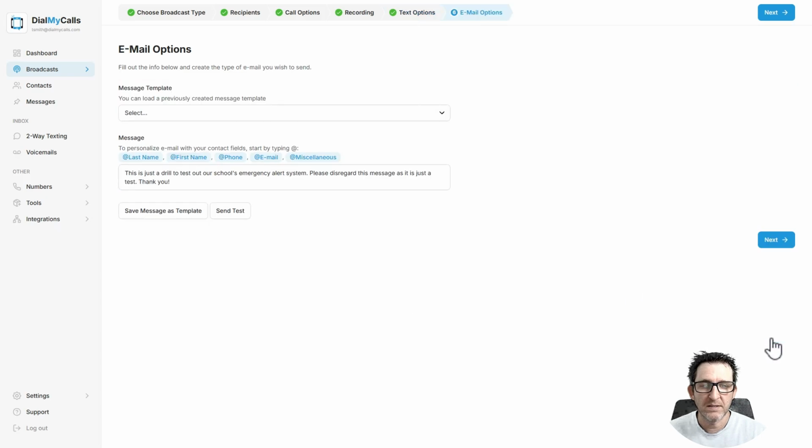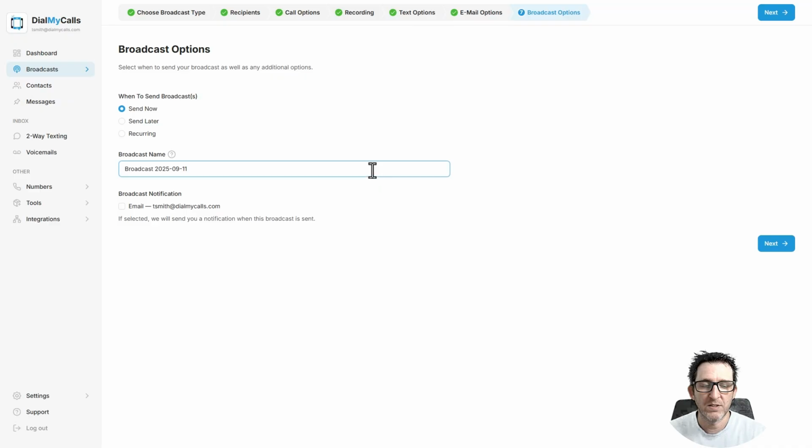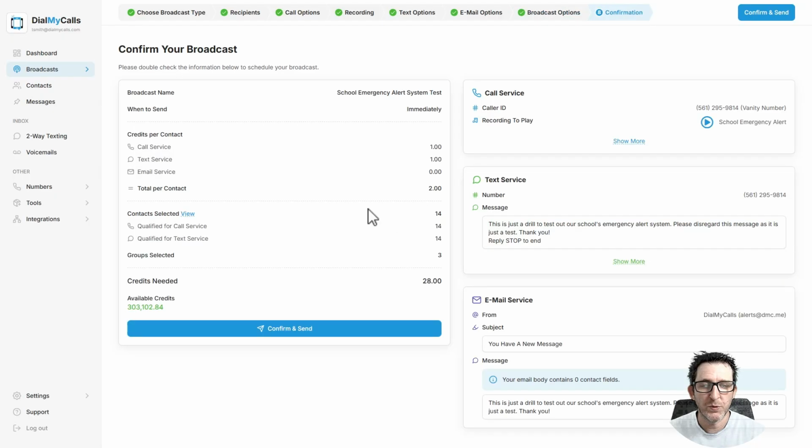The email broadcast is a free option when you send a call or text message, so this will auto-populate with the text message you are sending. Click Next to continue. On the next step, you can name your broadcast so it's easy to view the reports once they have been sent out. Click Next to continue. View the details of your school emergency alert to ensure all of the information is accurate, and once confirmed, click Confirm and Send, and then click Yes.